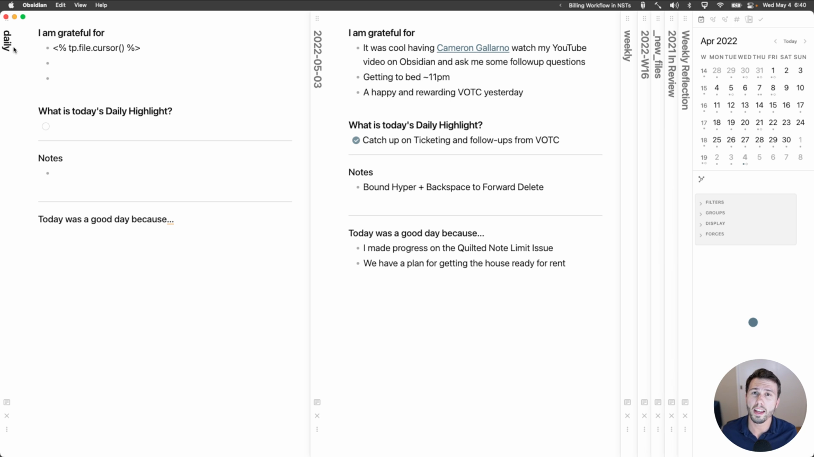And then I also end the day with this one sentence response, which is today was a good day because. And this is a quick and easy alternative to doing a full-blown journal entry. And oftentimes it'll actually lead to a similar output, but it also gives you an easy out if you're just not feeling it that day.